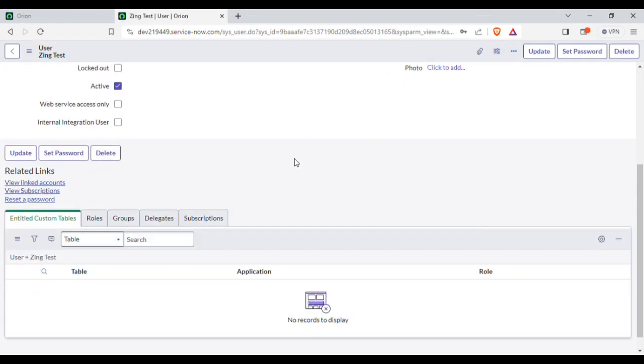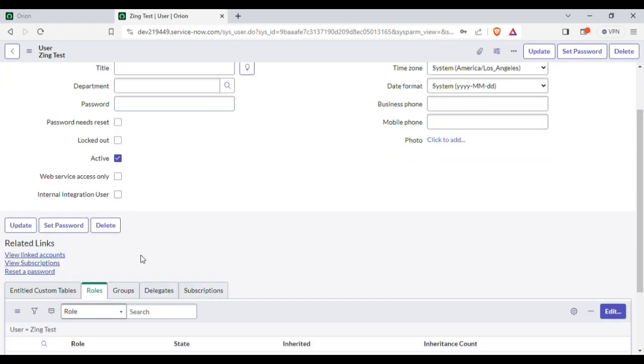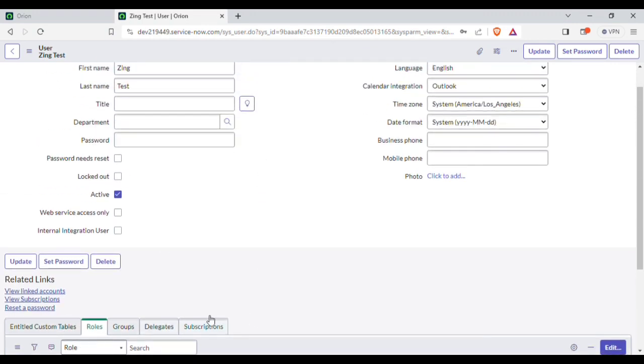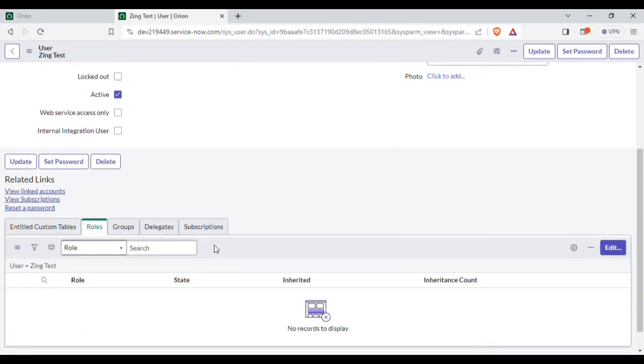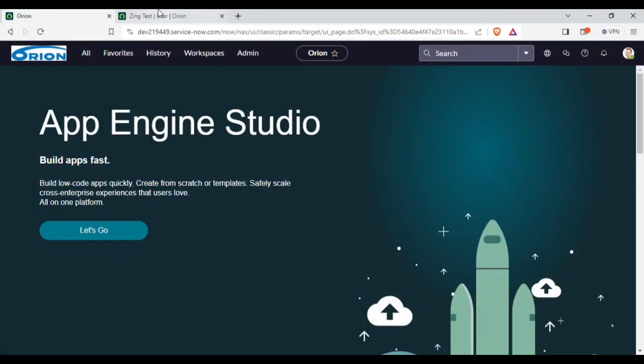Great. Okay, now the profile has been created. When the user got created, here you can see the related lists called entitled custom tables, roles, groups, delegates, and subscriptions. These are the related records we get when the user is created. Here you can see it is automatically updated by the system. The user has updated this password, so now only the user knows the password for this particular profile. So let's talk about groups.